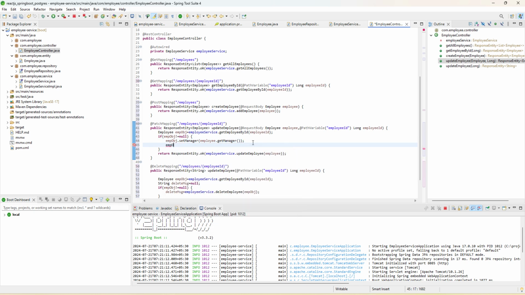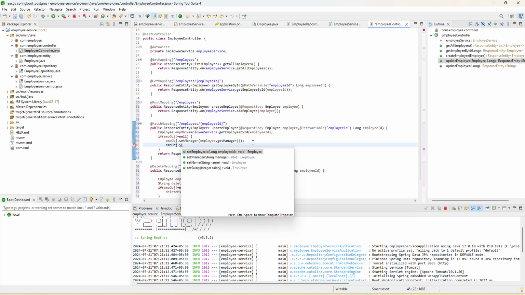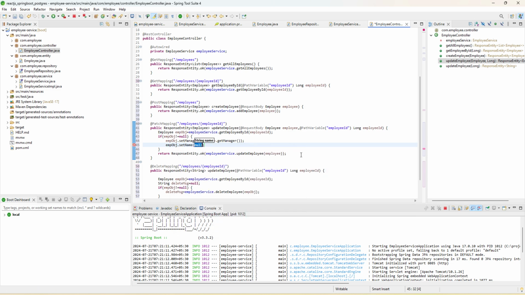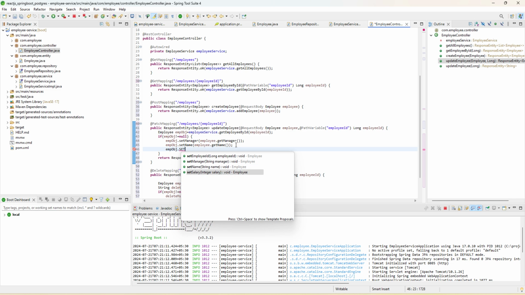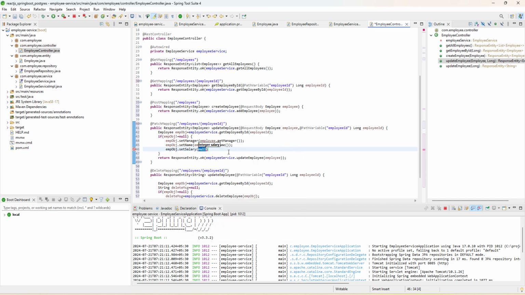This is an employee object. Next, set name, and we can set values from this input object, get name. Fine. Next thing, we can set salary, and the same salary we are going to take from this input object, and this is the get salary. Fine.